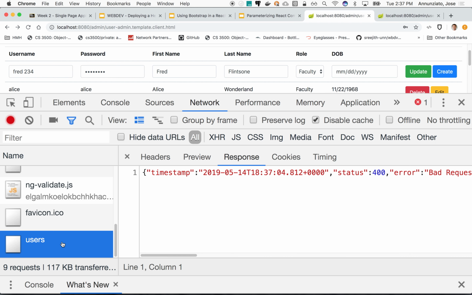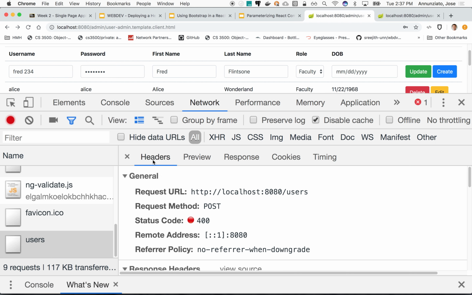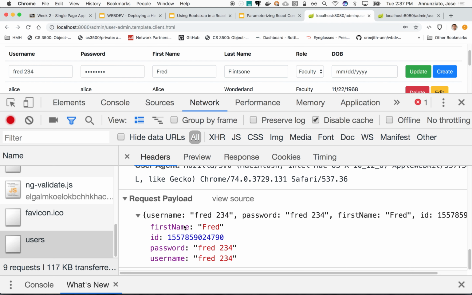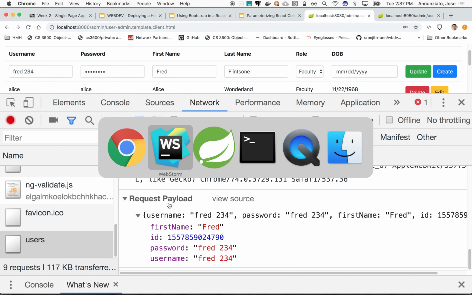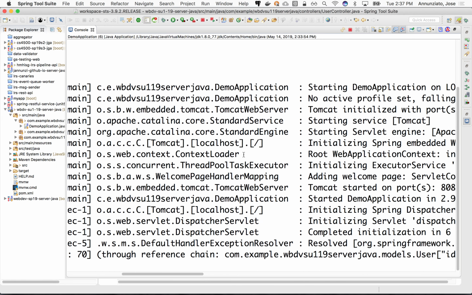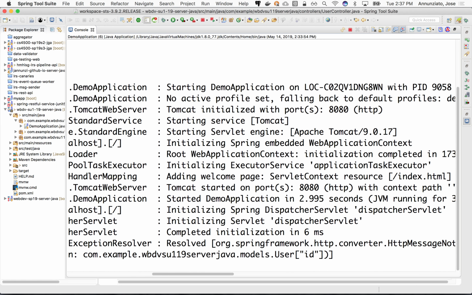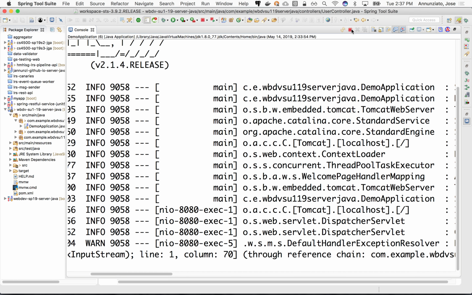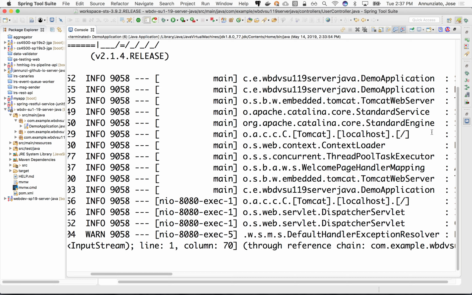It didn't work. Wait, what? What happened? 400. Did I say create? The ID? Oh, right. Probably. Let's see, did the server complain? It didn't like the ID. Okay. Let me stop that. Maybe we can declare it like a long.